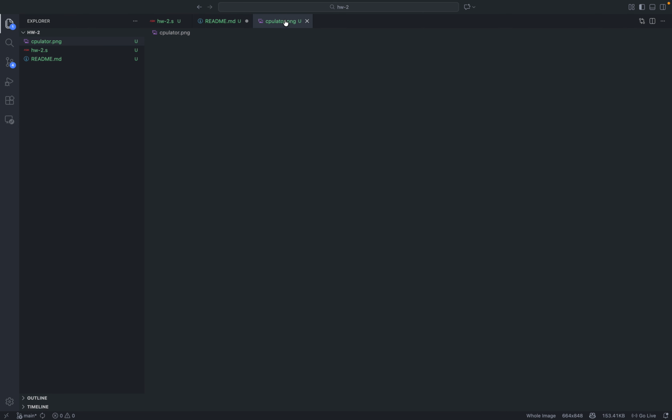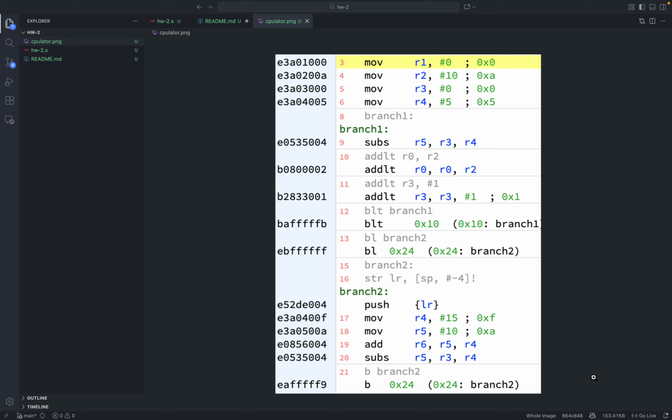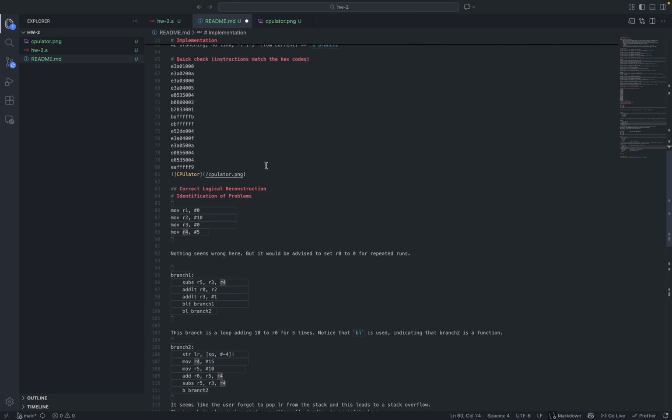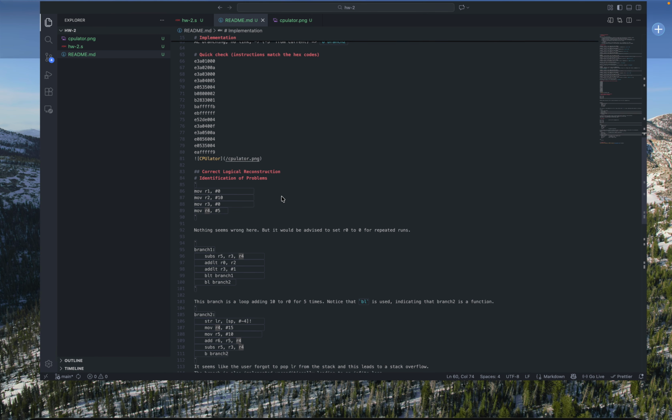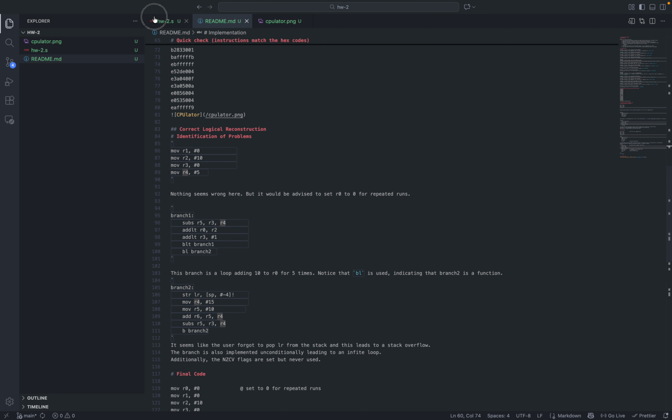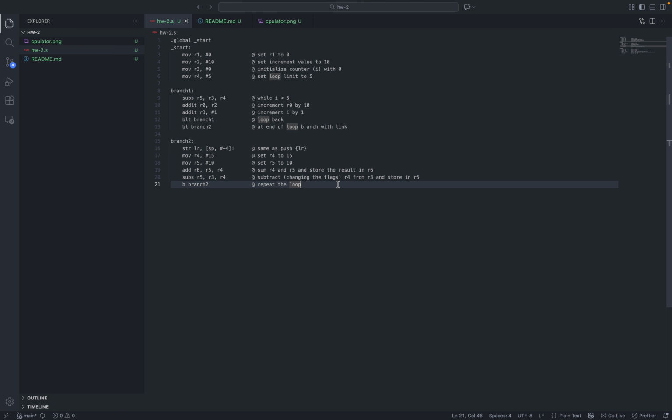And I did a quick check on CPU later. I took a screenshot here, and I checked whether these instructions actually match. And it turns out they do. So I finally constructed the code with the comments, and here's the code. Let's work on it now.